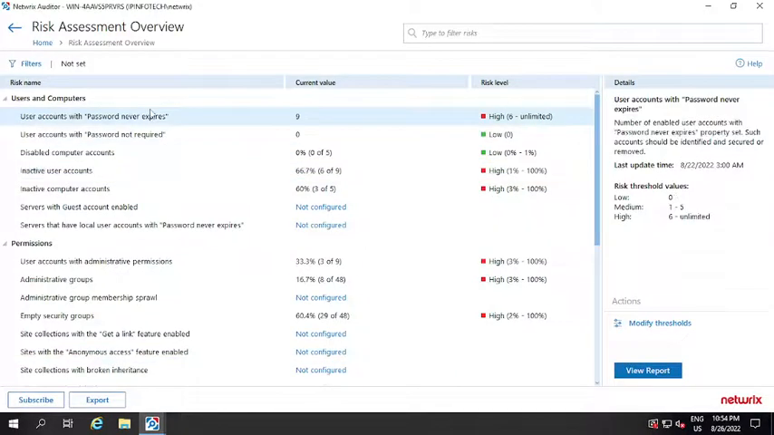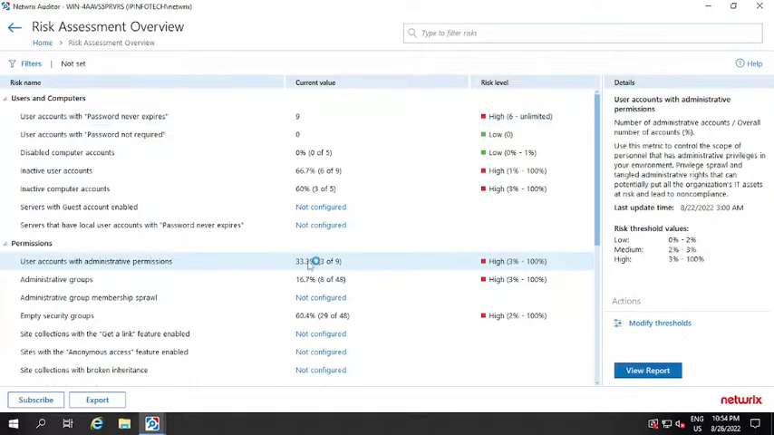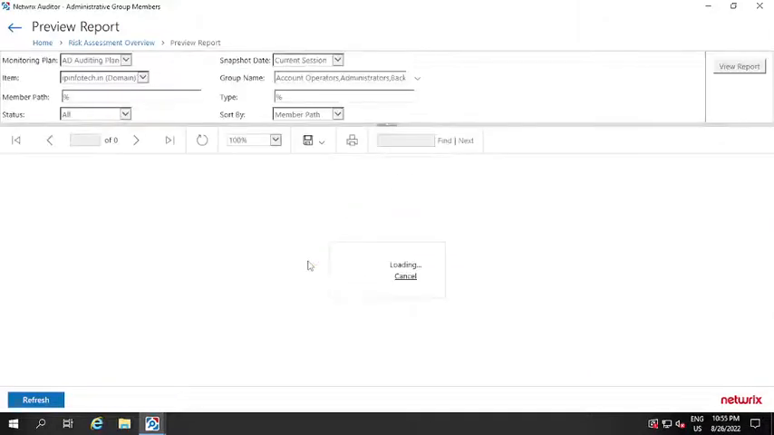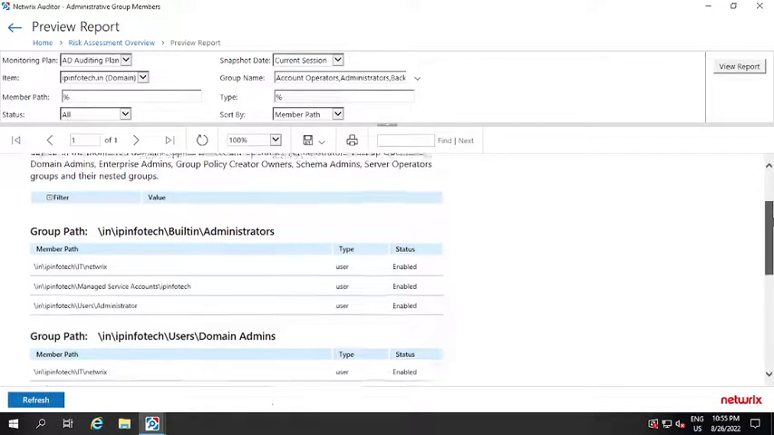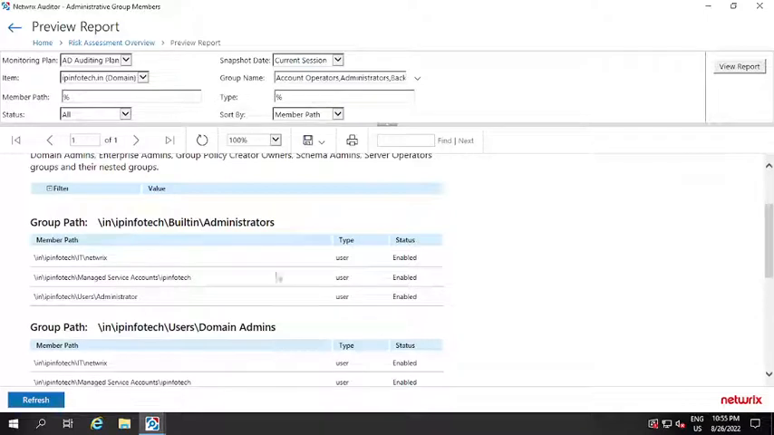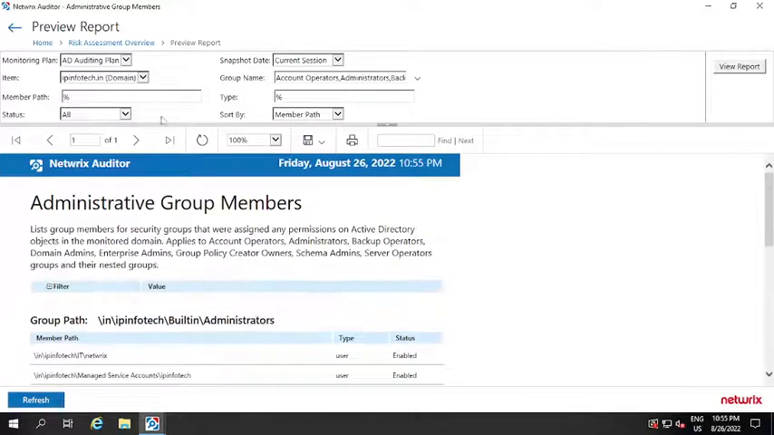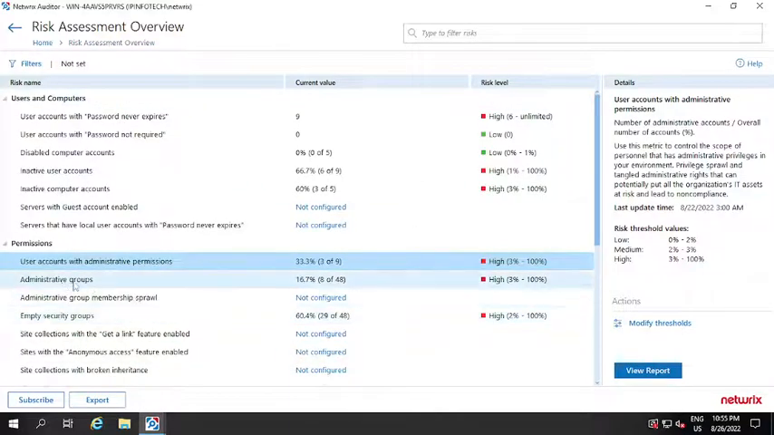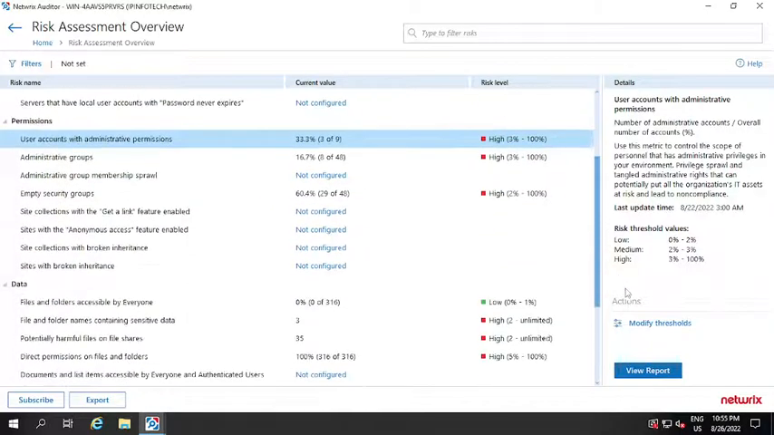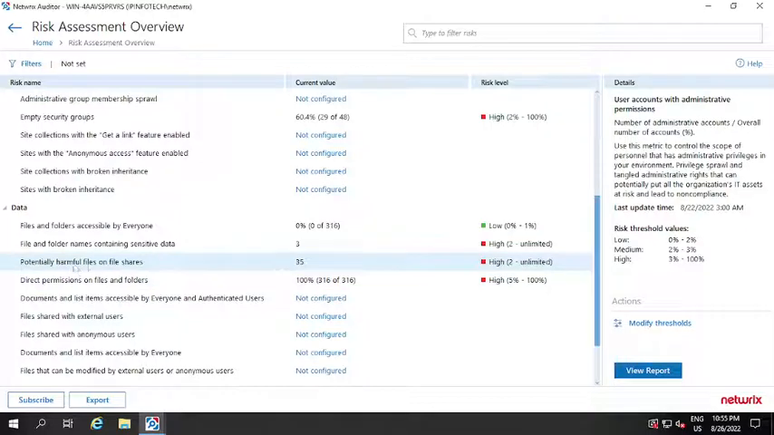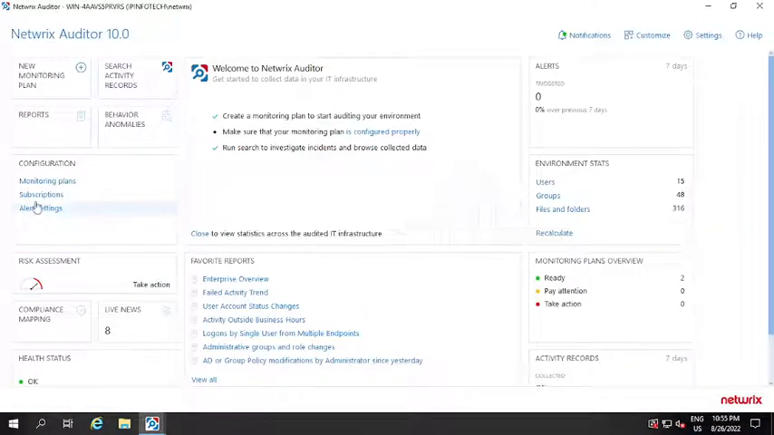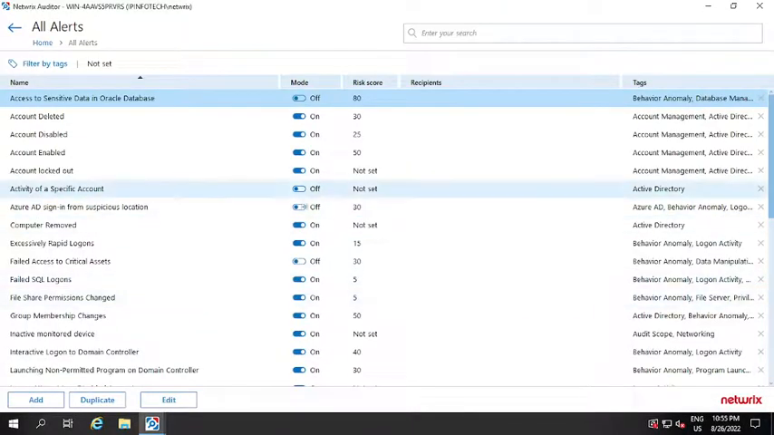You can subscribe and create other alerts, such as user accounts with admin permissions. There are user accounts having admin permissions, which is again a big security concern that can breach your infrastructure. Here you can see those accounts having administrative privileges which should not be. There are also member type or status, administrative groups, empty security groups, potentially harmful files on the file server, and file and folder names containing sensitive data. Or you can create alerts based on your requirements. If you want to add new alerts, our backend team can help you create them.